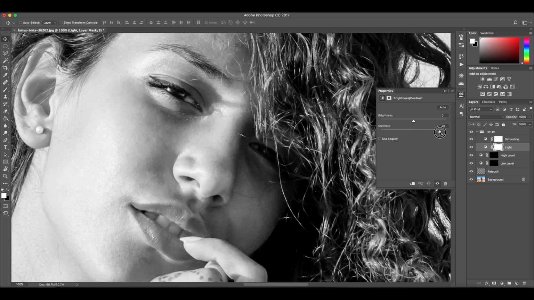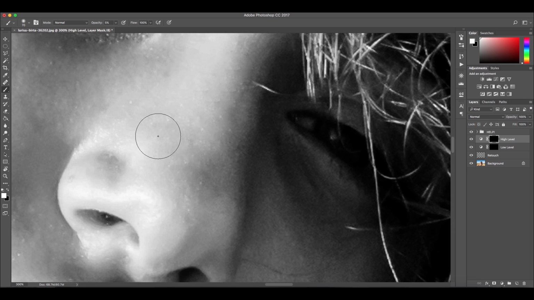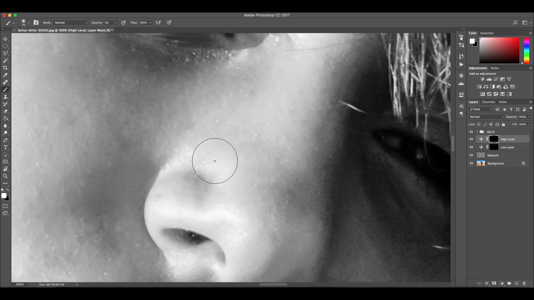Now we are ready to smooth the skin by painting in the light. Let's begin. Select the high level curves layer mask. Select the brush tool. Be sure to select a white color soft brush. Reduce its opacity to 5 or 10% and start reducing shadows by painting in the light.